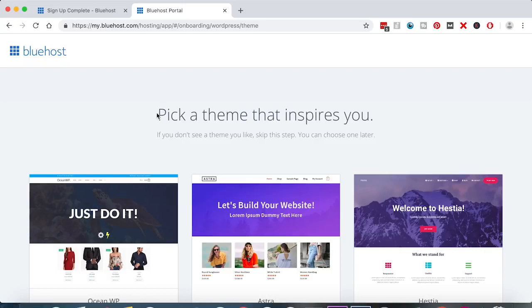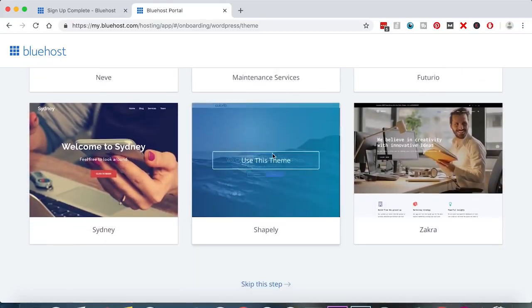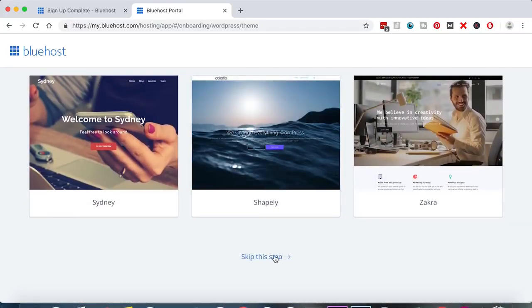Great news, Bluehost partners with WordPress, and you can see that the installation process is already a part of their setup. Now, Bluehost is asking for you to pick a theme that inspires you. These are some great themes, don't get me wrong, but we have a different theme that we're going to use in this tutorial. So for now, we're just going to click skip this step.